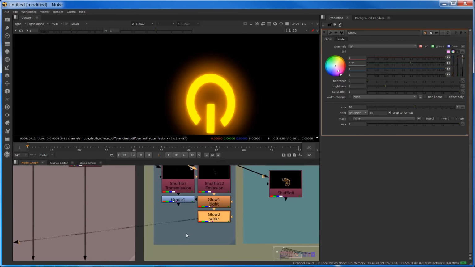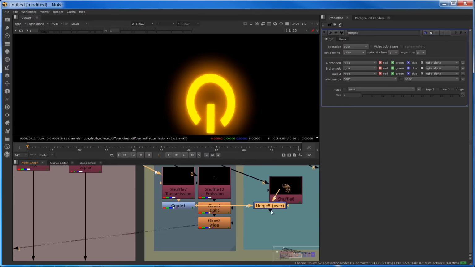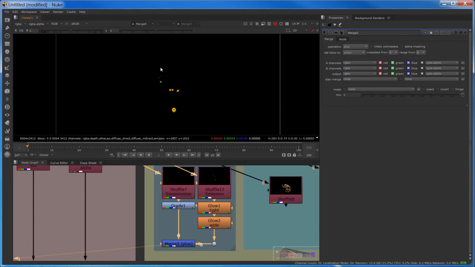Before I connect them to the main node tree, I need to connect them together using a simple merge node. So A goes to transmission, B goes to glow. I'm going to create a dot node. Obviously, this one is set to plus, and if I connect them together, I have both transmission and emission value with the right amount of glow. And if you think this is too much, once we combine everything together, it's not going to be that strong, this glow effect right here.